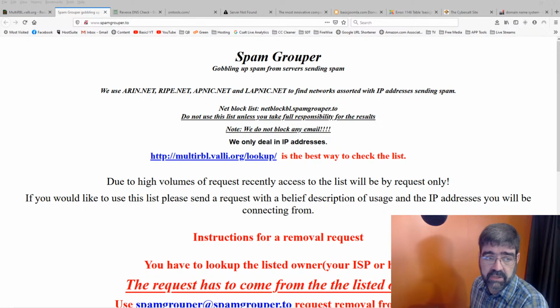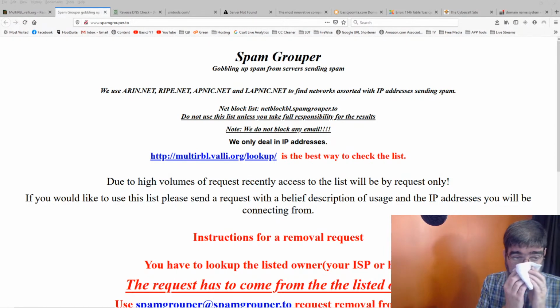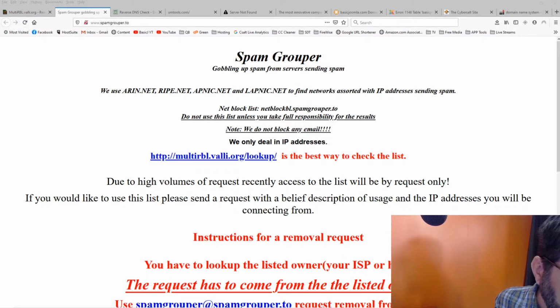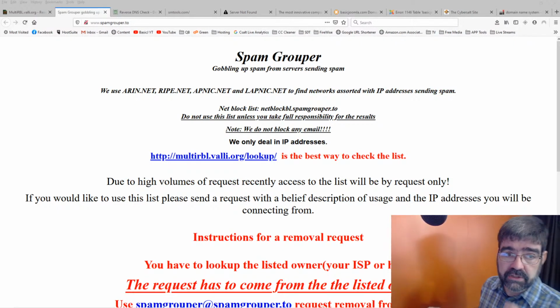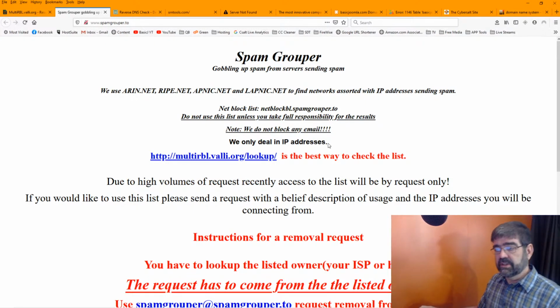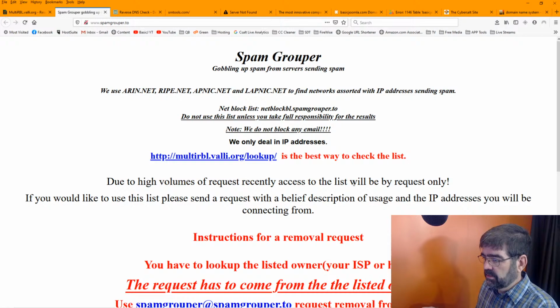More information. Let's look over here on this screen. The website spamgrouper.to does not support encryption for the page you're viewing. Information sent over the internet without encryption can be seen by others while in transit. Well, I don't want to be too hard on them because this is probably somebody's dream, somebody's idea.